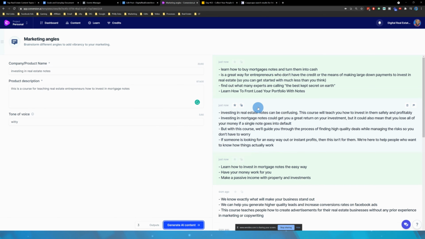So number two, investing in real estate notes can be confusing. This course will teach you how to invest in them safely and profitably. Investing in mortgage notes could get you a great return on your investment, but it could also mean that you lose all of your money if your single note goes into default. But with this course, we'll guide you through the process of finding high quality deals while managing risk so you don't have to worry. If someone is looking for an easy way out or instant profits, then this isn't for them. We're here to help people who want to know how things actually work. So all of this came from just this input over here. And I can agree that it was a little witty.